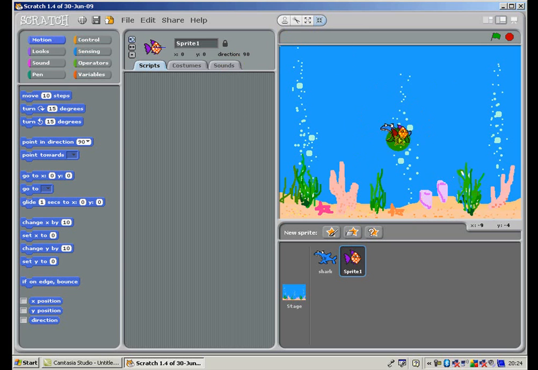Let's just move Mr. Fishy out of the way of Mr. Shark. I'll just click away to do that, and then move Mr. Fishy and put him up there, or her, not being sexist. So yes, we want the fish to move from left to right and backwards and forwards.